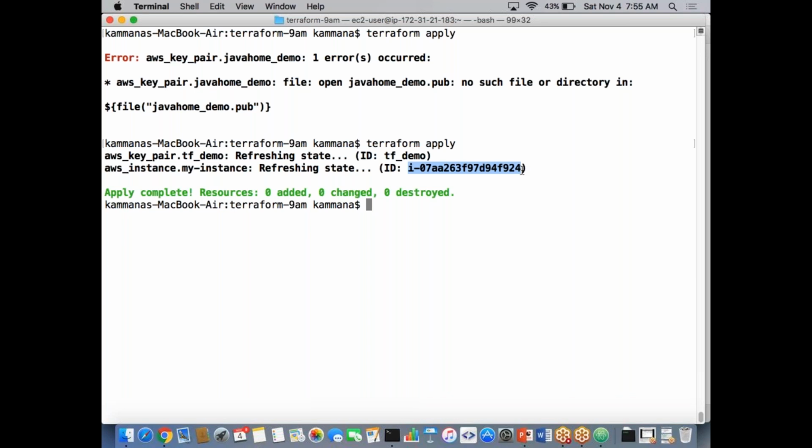Idempotent. Terraform is idempotent, so running Terraform apply multiple times won't cause any side effects. There's no side effect. If you change the code, accordingly it will change your resources. That's a different story. Without changing, if you try to run it again and again, there are no issues.